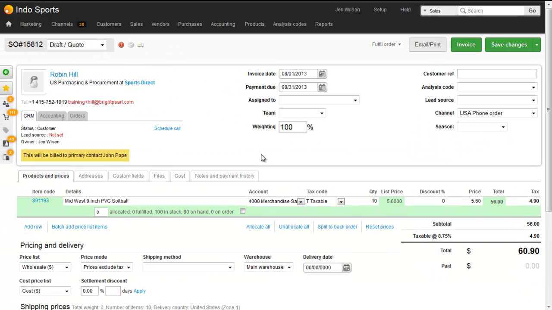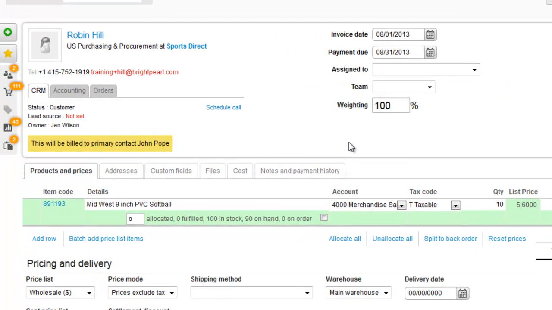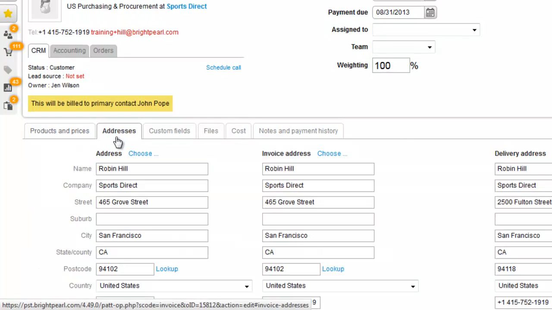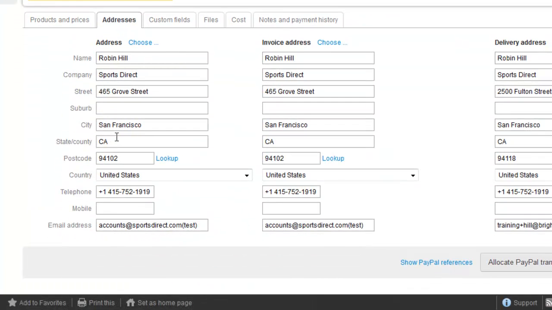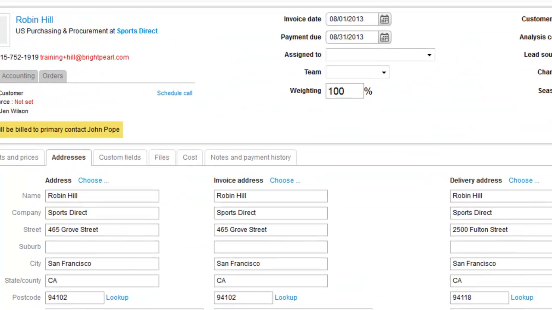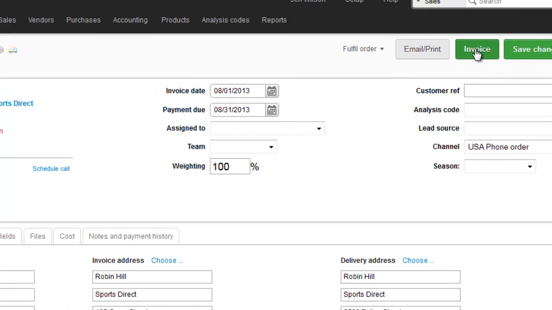When creating an order against a secondary contact, it indicates that it will be billed to the primary contact, and we can see their details are added as the billing address. Invoicing the order will add the balance to the primary contact.